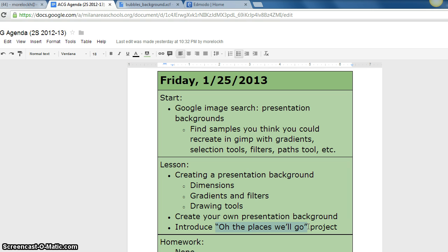Okay? So in the background, I want you to use gradients. I want you to use selection tools. I want you to use filters or the path tool. Don't worry about like I have to use all of them. I just want you to kind of get back into GIMP with this deal. And I'm going to make a really basic simple one. If you want to make something more complicated, that's fine. That's up to you. Okay?